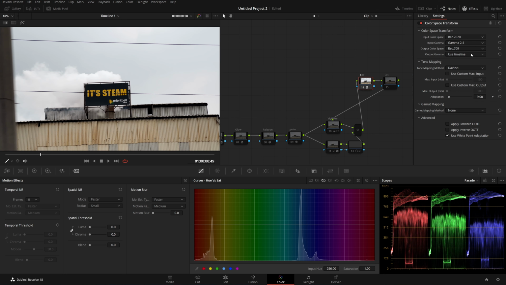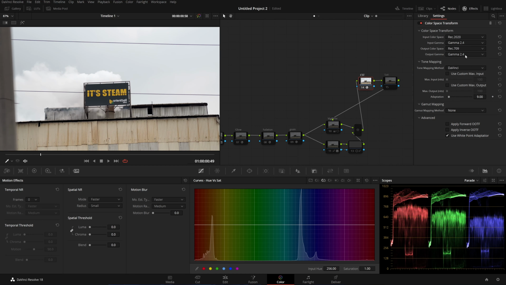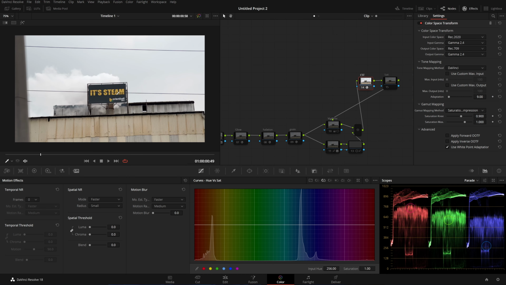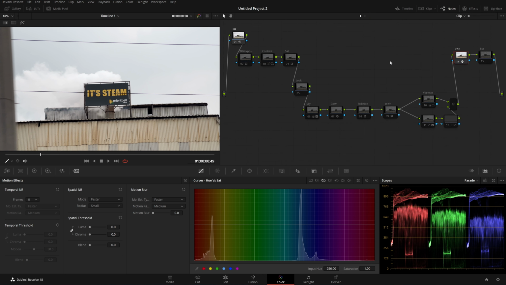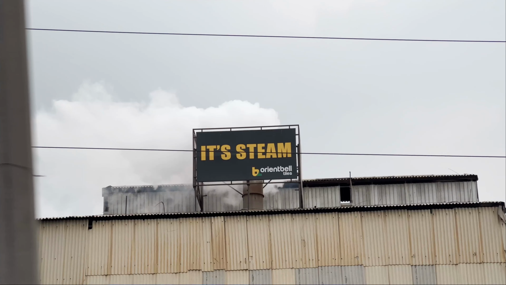If you leave it as use timeline in gamma, then it will add a little more contrast, but the true nature of it is in gamma 2.4. So leave it as it is, in gamma 2.4. And here you don't want to do anything like saturation preserving, DaVinci, just leave it as it is. In gamut mapping method, you can do saturation compression, but it's up to you. I mean, there's no need to do saturation compression right now. So I'll close my effects panel, and here you can see just with these two nodes we are able to achieve a pretty good amount of color.